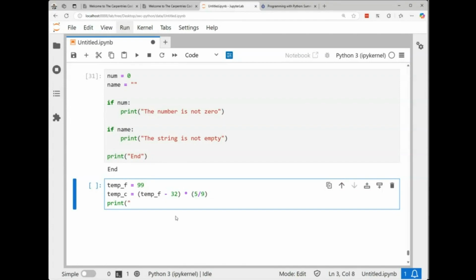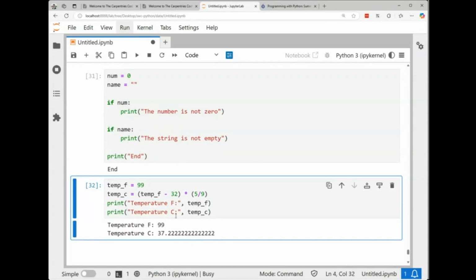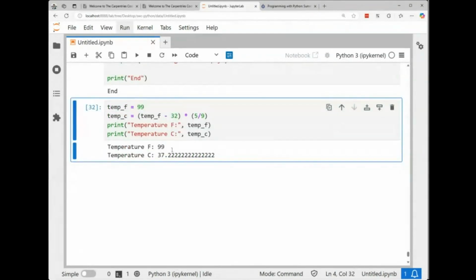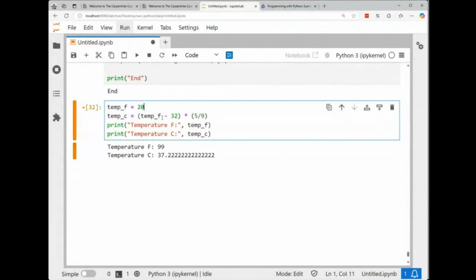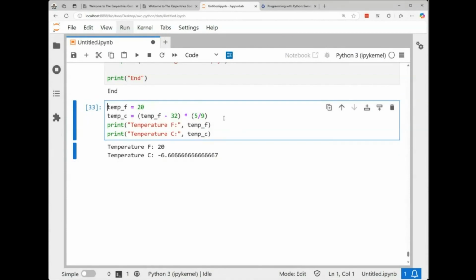Print, just to see the temperature. And I will copy the same. Yeah, so since that 99 is pretty cold, I think sometimes it was like below 20s. Let's see. Yeah, 20 is quite cold.